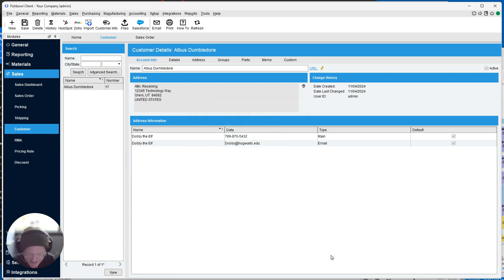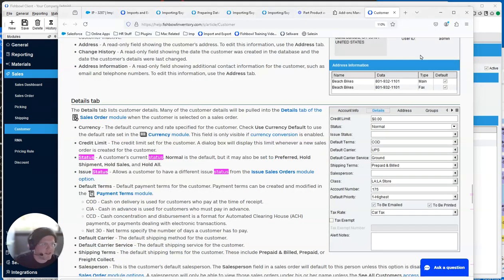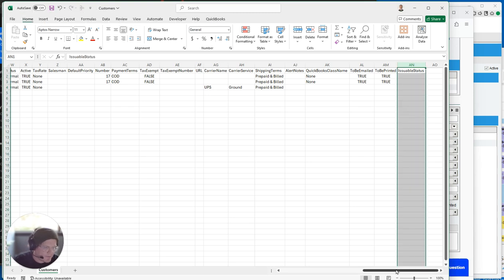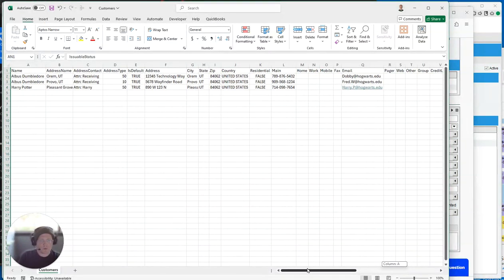So I don't think I've ever talked about that before. It's not very widely used. So feel free to use it if you want to. Okay, so that is sort of the walkthrough on all of the different fields in the customer CSV.